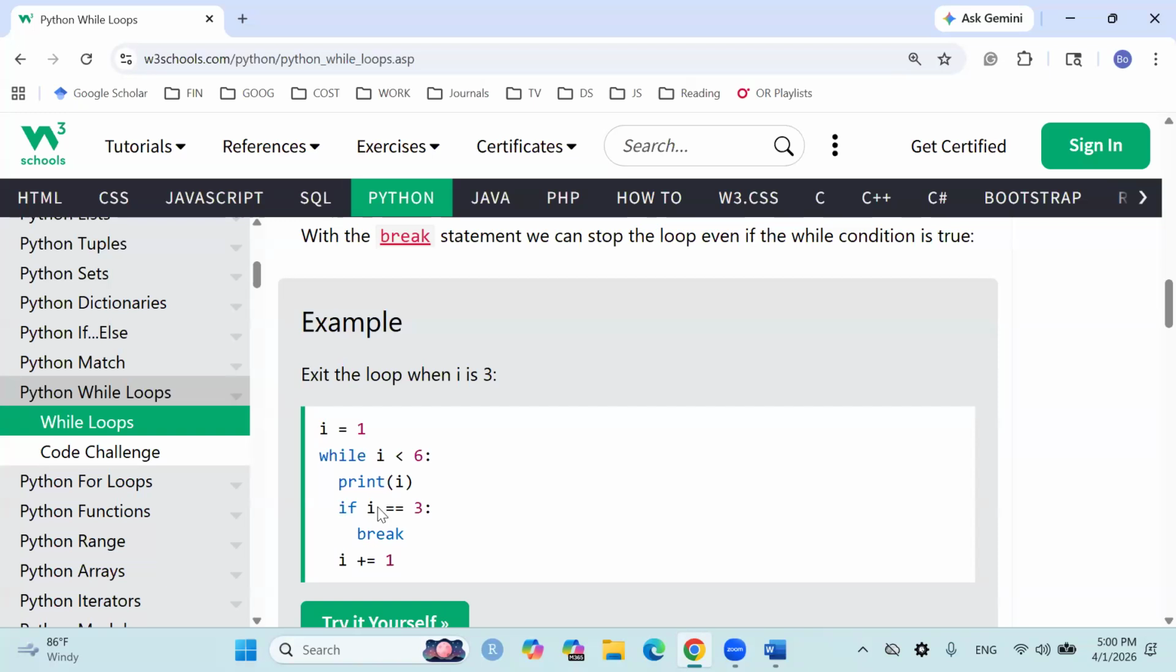I can use this. So I'm still counting i, but if i is equal to 3, I'm going to do break. Notice that I have an indent before break. This means break belongs to the if statement. Break will only be executed if i is equal to 3. Also notice that I have nothing after break. No colon, no semicolon, nothing.